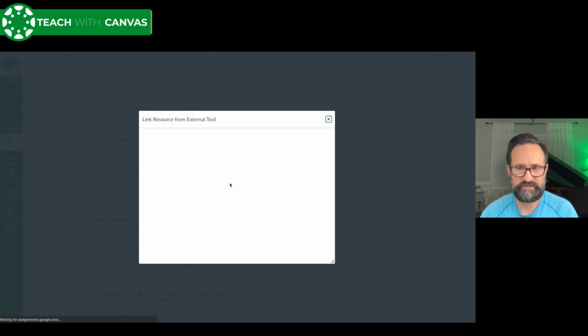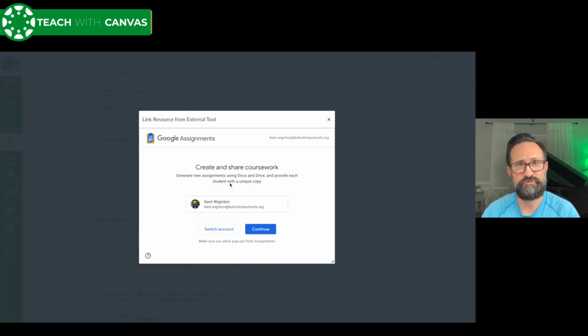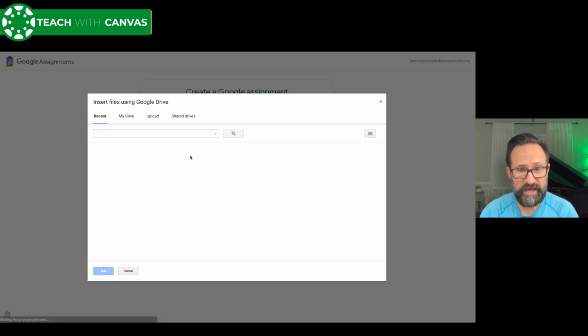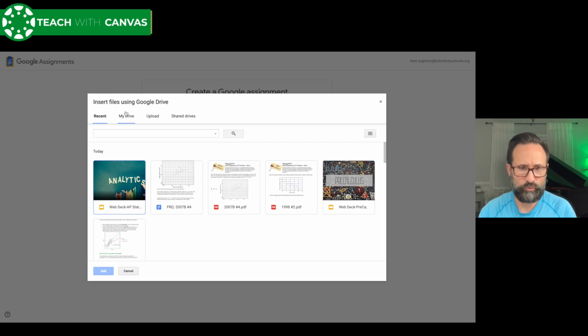Once I click this, it's going to bring up the option for me to choose the right Google account. If you've got multiple accounts logged in, it'll allow you to switch between those accounts. It's going to bring up a Google assignment creation, right? Now, I've already created the Google Doc that we're going to be using ahead of time. So I'm going to attach the document that I want to work on. The good thing is, once you've been working on it, if you are in Recent, it's going to bring that up into one of your most recently used files.